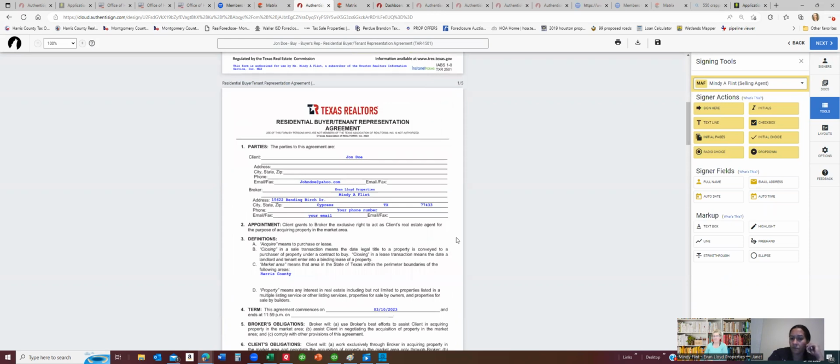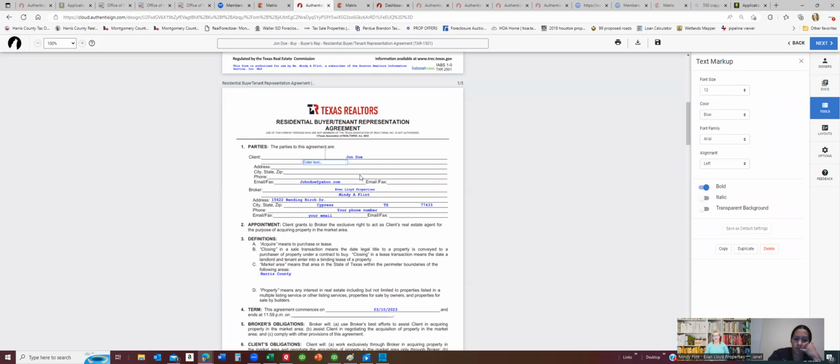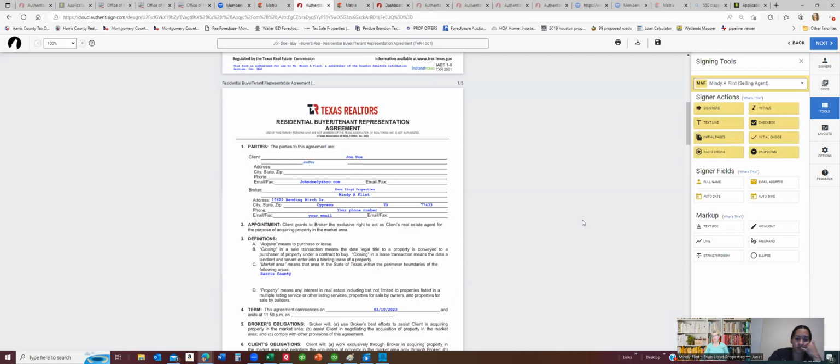If you decide you want to add his address in here, you can go to text box. We're going to do text box. Click right there and add address. So that's how you can make changes after you've gotten this far.